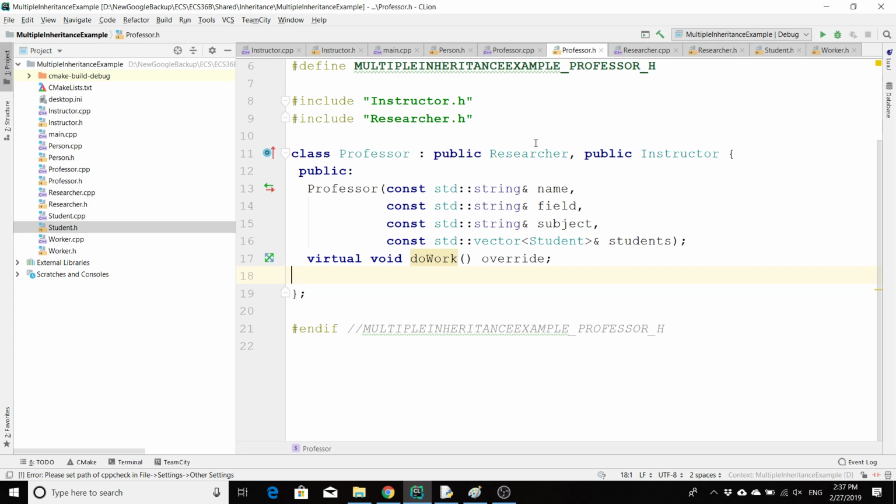And that's why generally when you do multiple inheritance, it's inheriting from multiple interfaces, which, if we're using the Java terminology, is a class that just has methods and doesn't have any members. We also inherit do work from both our researchers and our instructors. So now we have two do work methods that we've inherited, the instructor's and the researcher's portions. So we have two of them now.